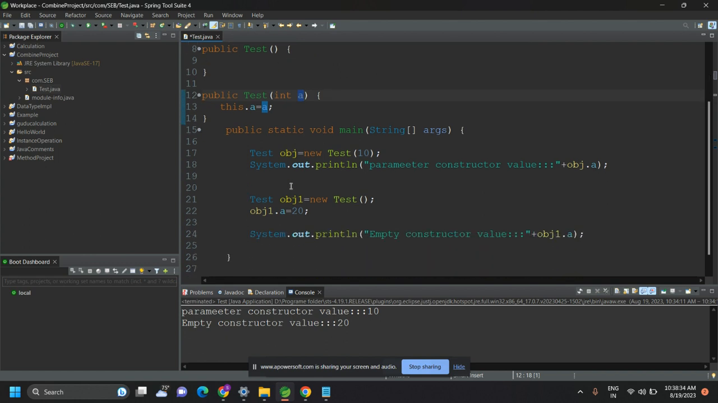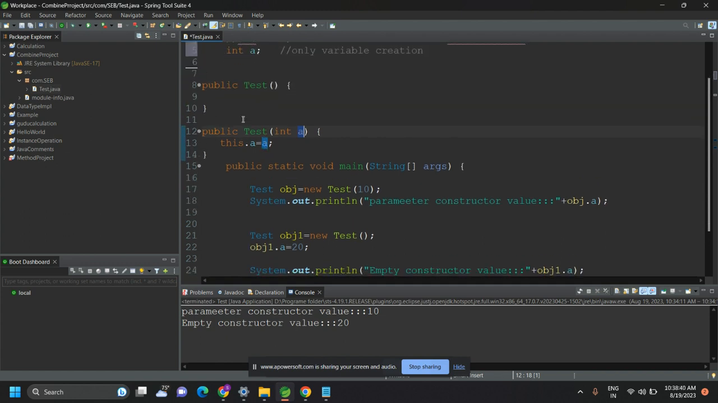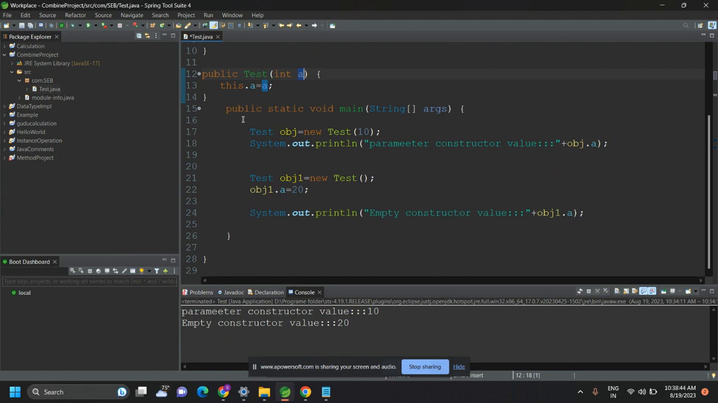Look here, if I use a parameter and want to access this constructor, how will we design it? Yesterday I told you how we create that object. First we put the class name, second any variable name, then the assignment operator, then the new keyword, then the class name, then the parentheses. But I want to access this constructor.